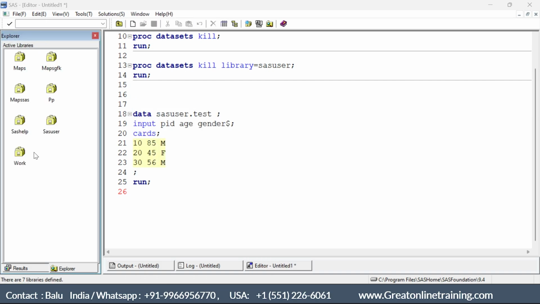So we have Work and SASUSER only, where we can store the data. Work is the default. If I'm not specifying anything, it will go and store into the Work library. But if you want to store it in SASUSER, we write SASUSER.test so that you are allowing the test data set to be saved in SASUSER. But what if you want to store it in SASHELP?